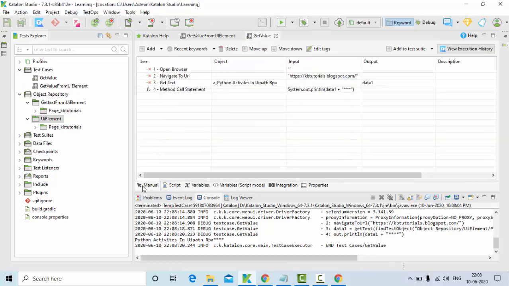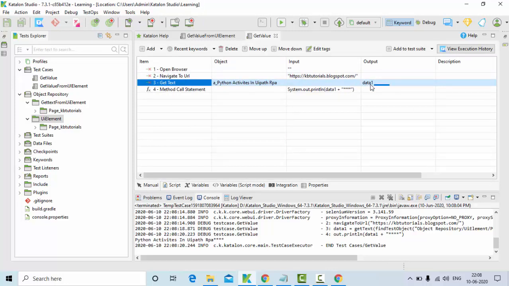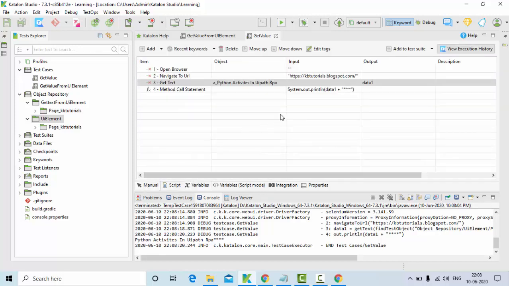So simple thing guys, use a get text activity and try to assign that value to the console here. Okay, sorry, not console, to the variable. So this variable I have created here and I am using that variable into this one.